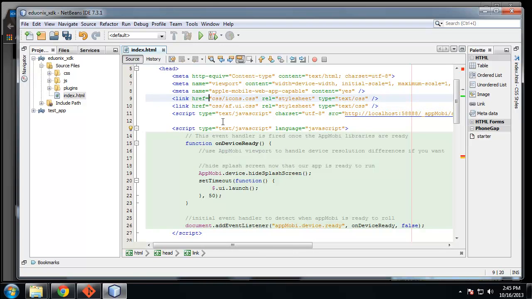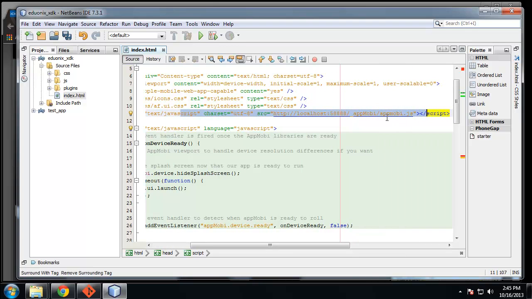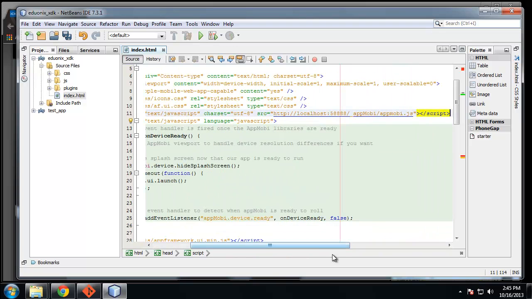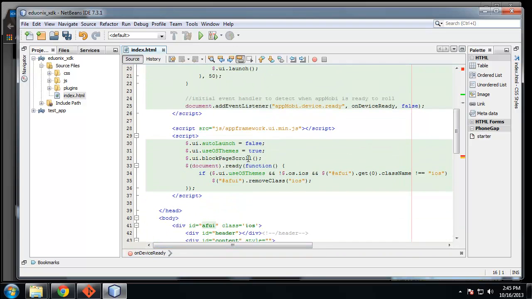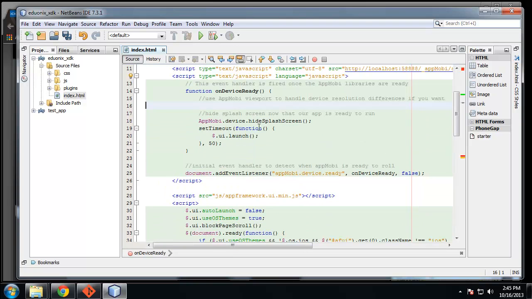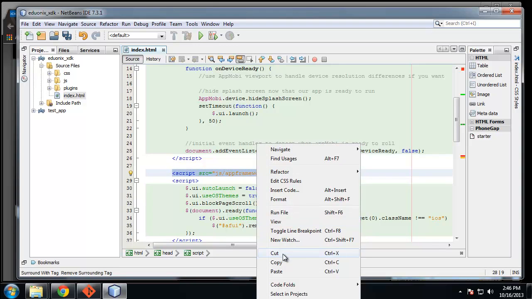We don't need this meta tag either, this pragma meta tag, so we can actually just replace that with the CSS. Now this piece of JavaScript is the main XDK JavaScript, and like I said before, it used to be called AppMobi, so all the files and the APIs are still using AppMobi. That's why you see these. Okay, bring that up. And you don't have to. You could leave your document how it is, but I just like to clean everything up. So I'm going to take this JavaScript, which is the main app framework JavaScript file, and put that up here.